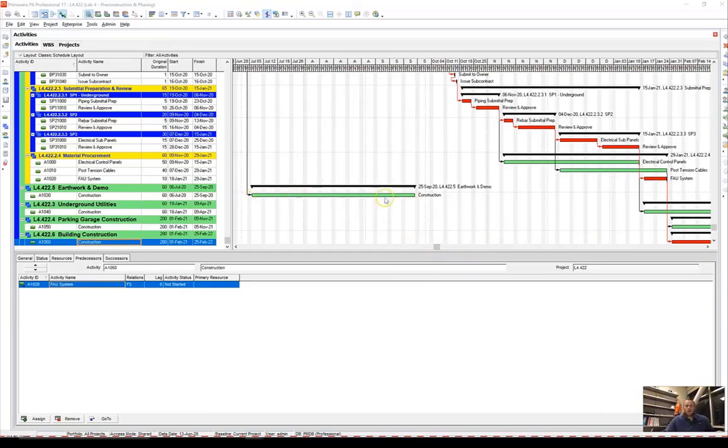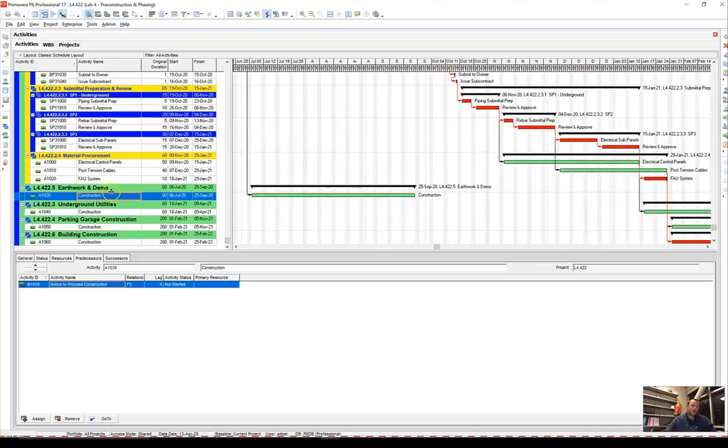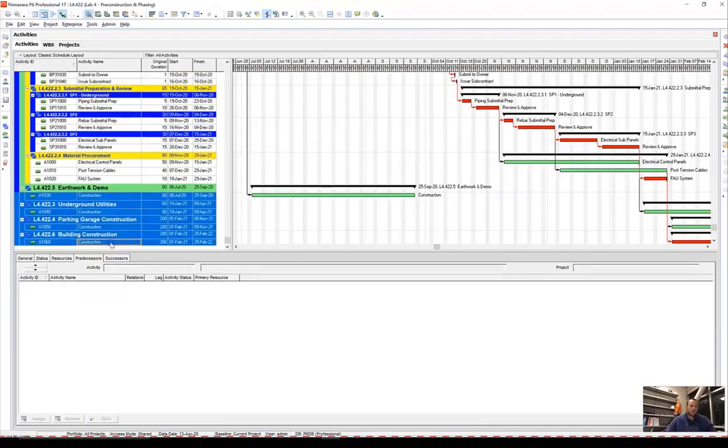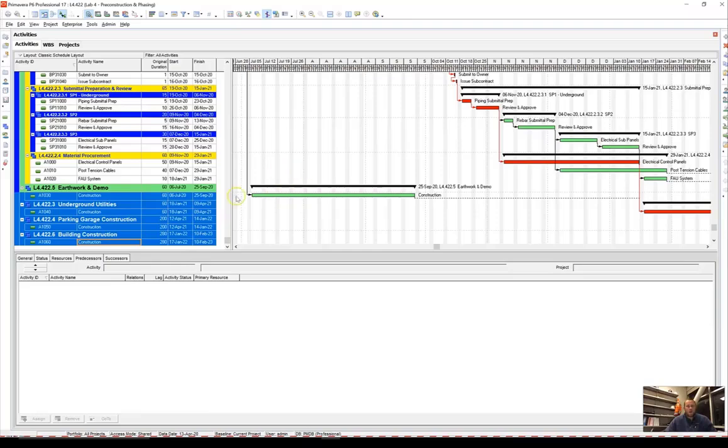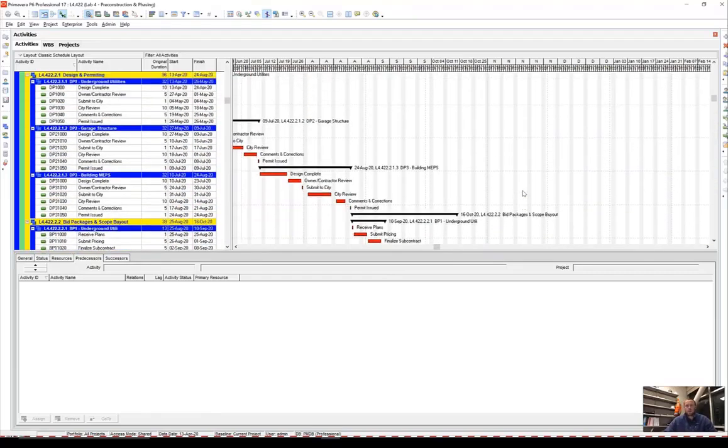We've got earthwork going on right here, but we've got this huge gap for my underground utilities. Really ideally, I want all these construction items starting one after another. So I'm just going to click on my first construction item here, hold shift, click down here, right click, link activities. So ideally I want these going one after another, but they're not right now because they're held up by something. So this is our first step.